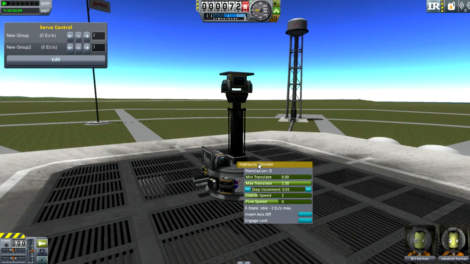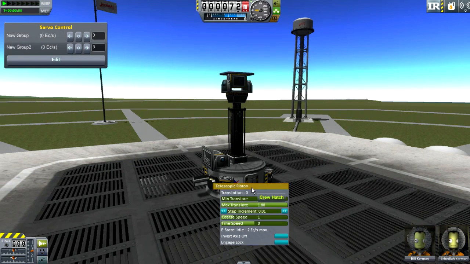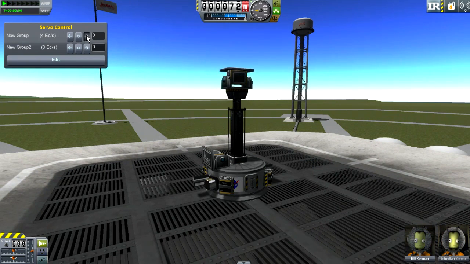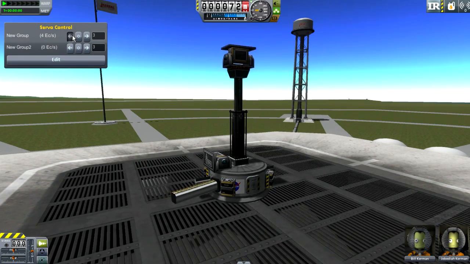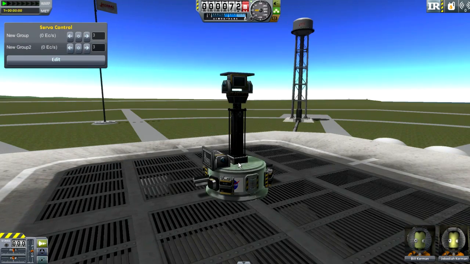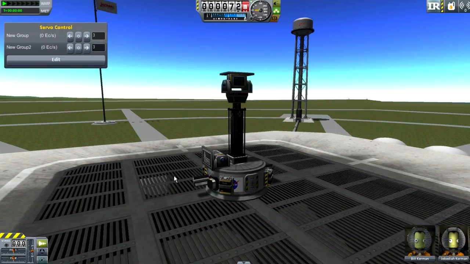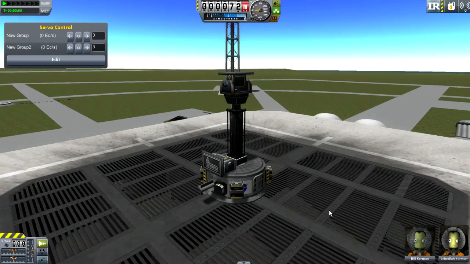Another couple of parts is the hydraulic cylinder and the telescopic piston. Both of these parts just extend in one direction outward and retract, except the piston is surface attach only and the hydraulic cylinder is radial attach only and actually goes inside of the part that it's been attached to.